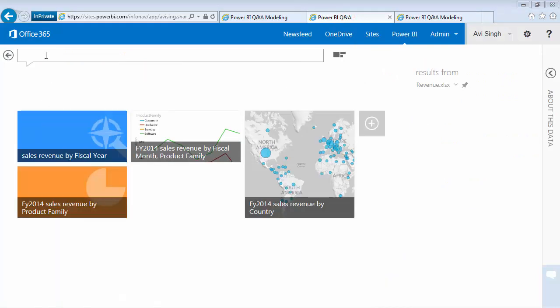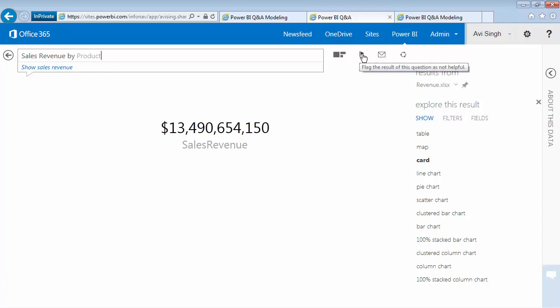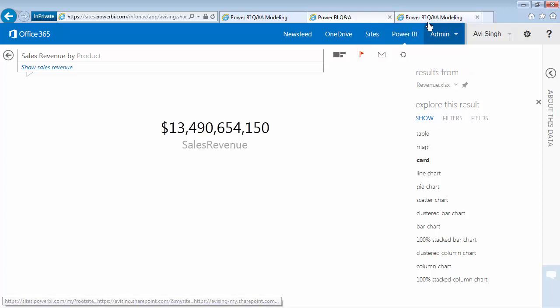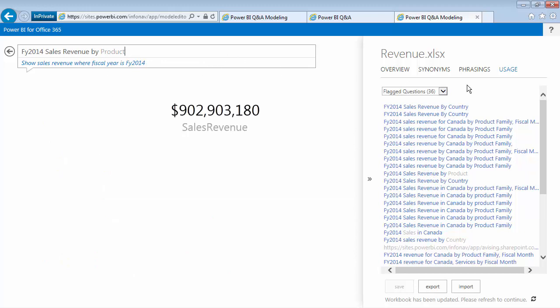So imagine you're just an end user of Q&A, and you ask some question, say sales revenue by product, and you notice the product gets grayed out and you don't get the information you're looking for. In that case, the end user can click this flag to flag the result of this question as not helpful, and the modeler or whoever is maintaining the report can go back and check these flagged questions. They can see what's not working and tweak the model using synonyms or actually changing the underlying model itself to make sure that these things work as the users expect.